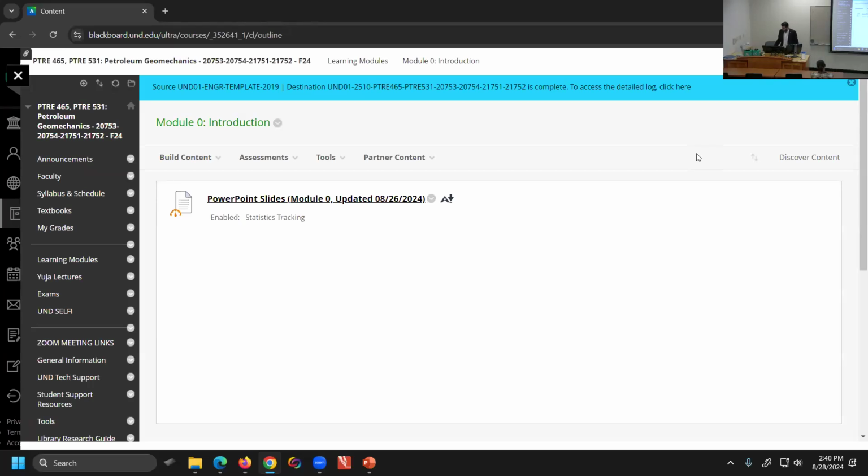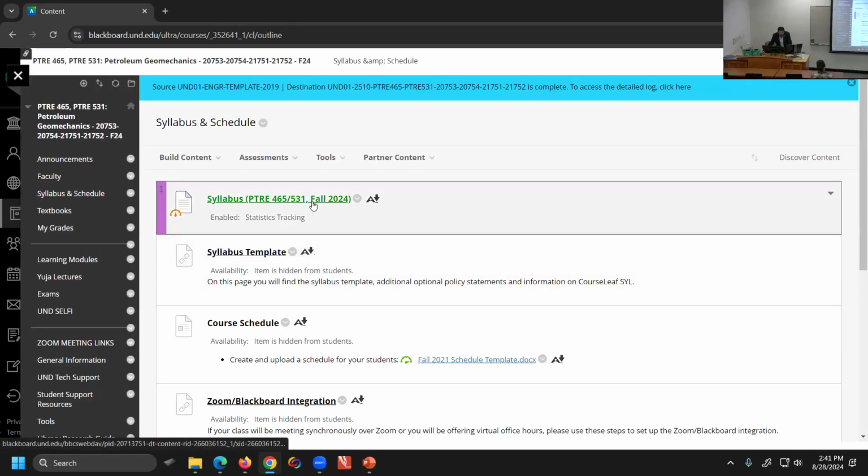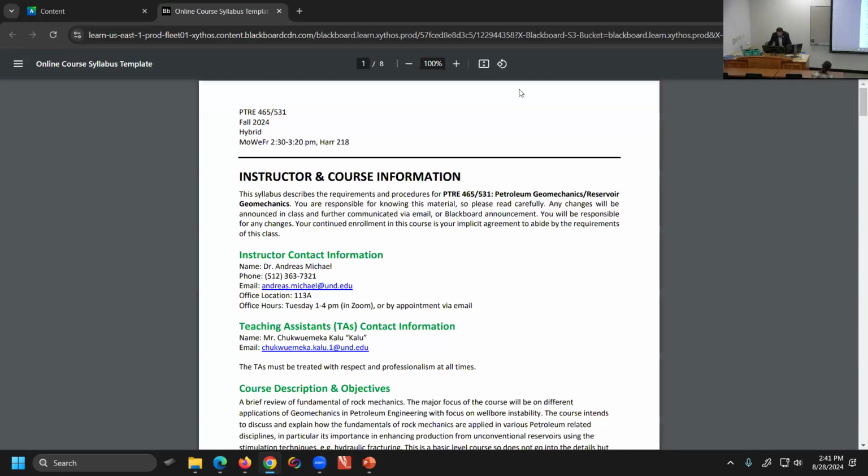Now, if you go to syllabus and schedule and you click the green file, you will see the syllabus of the class, which is basically a contract between me and you in terms of what you are going to do, what the class will be about. If you do what you are expected to do, you are going to get a grade. I think the grades are due on Christmas Eve. So you want to have a nice Christmas, right?